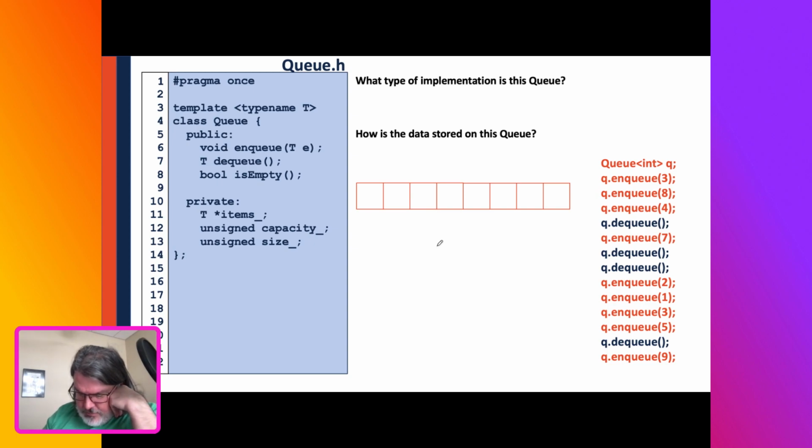So let's see. So at the beginning, we're going to start out with capacity is 1, 2, 3, 4, 5, 6, 7, 8. Is 8, right? And our size is 0. And this is items. Right? Everybody happy with how the data structure is started and initialized? We've just run our default constructor, and we have created this chunk.